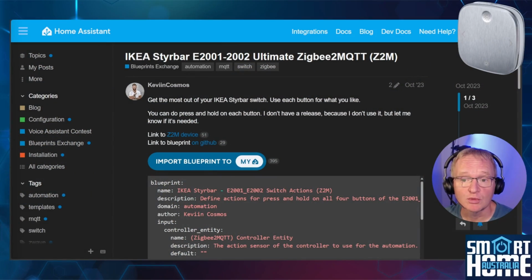Next, we come to two blueprints that were specifically built for Zigbee2MQTT. The first one of these is by a developer called Keviin. Links in the description to the documentation. This is a simple blueprint that provides mapping and actions for the short and long presses for all four buttons. However, it doesn't allow for direct control of any lights, and doesn't allow for looped dimming of the lights, as this was not a requirement for the developer.